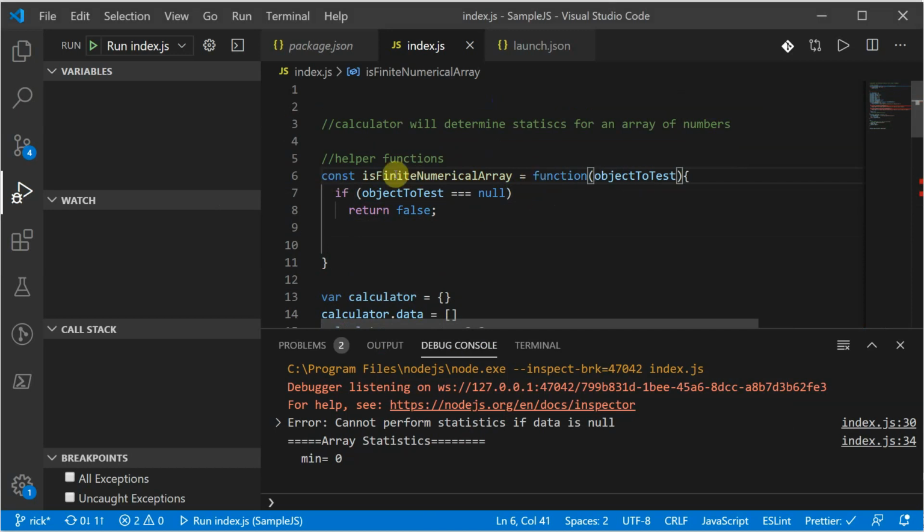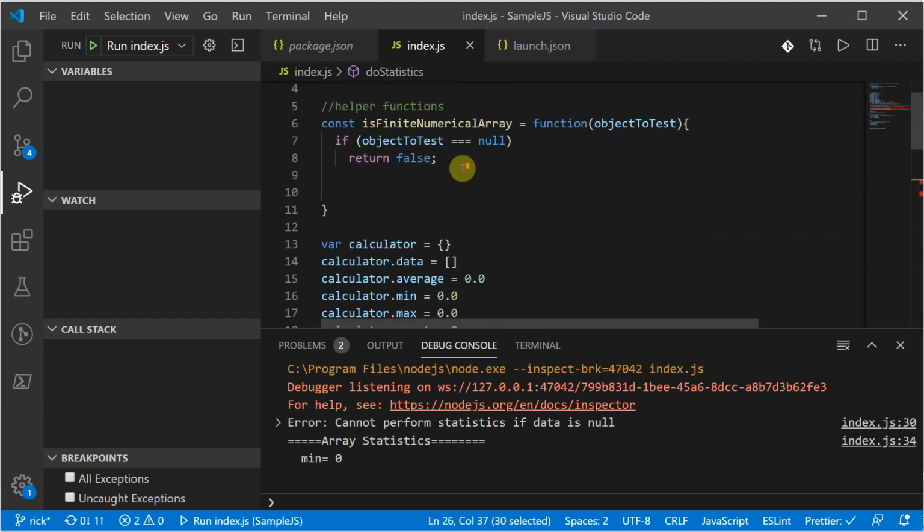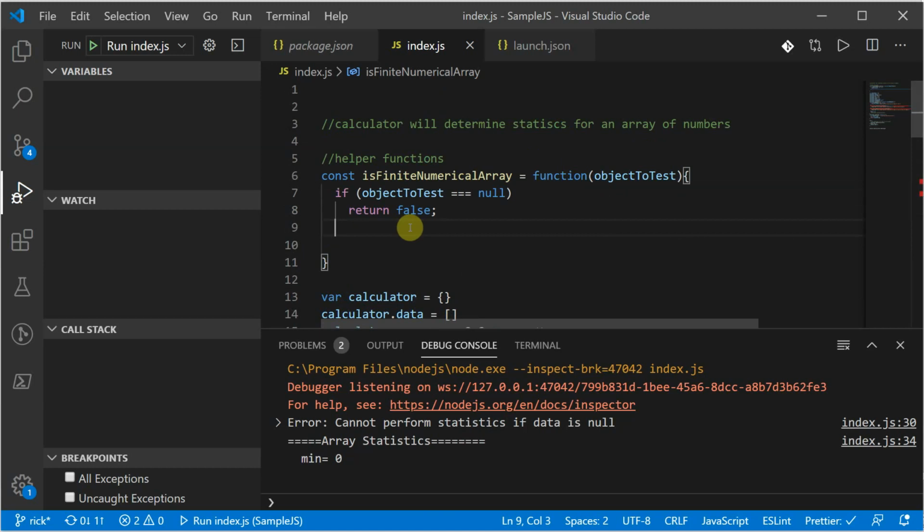So again, we've declared our variable isFiniteNumericalArray as a function. We've said const because it's not going to change the state of anything. And we're going to return false if this was a null. Then we're going to do the same check we did before, right, which was an array. So we'll do something like, if it's not an array, we'll return false.